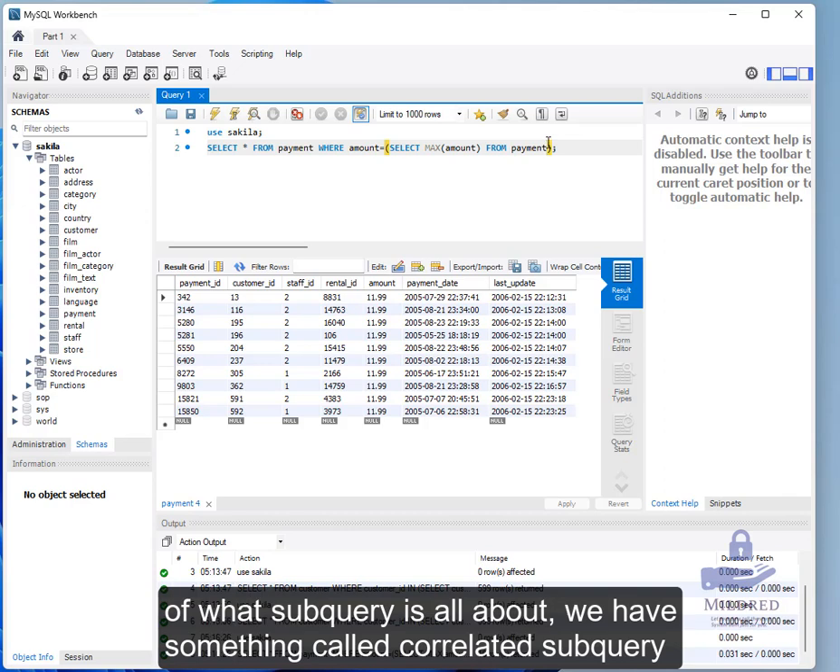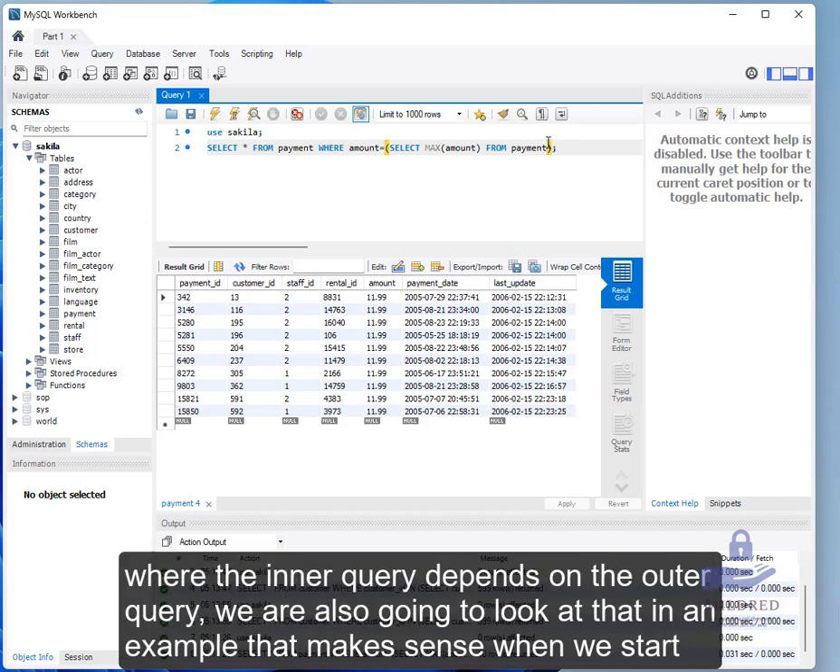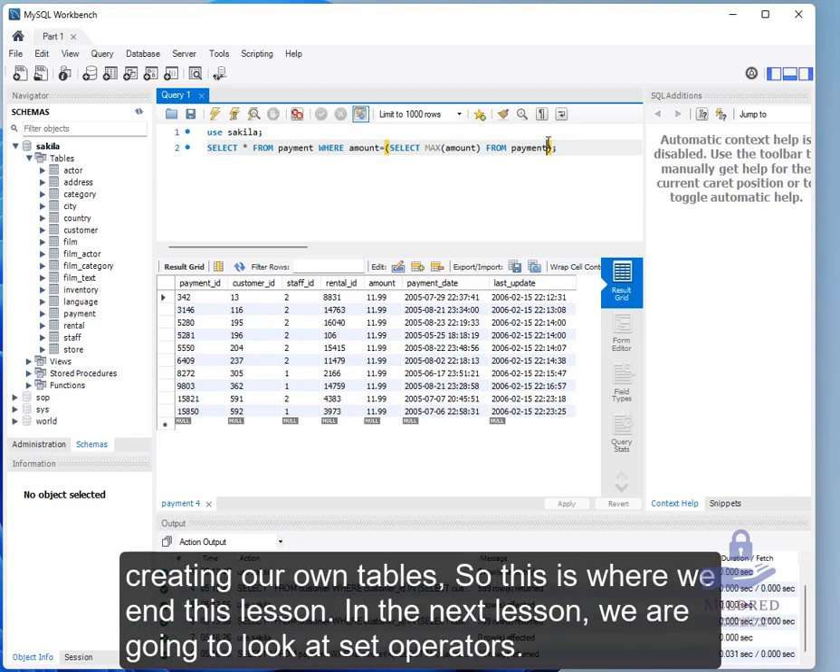We have something called a correlated subquery, where the inner query depends on the outer query. We're also going to look at that in an example that makes sense when we start creating our own tables. This is where we end this lesson.